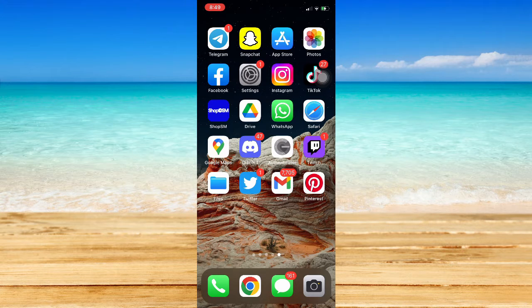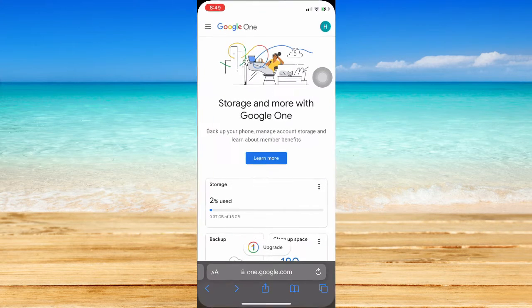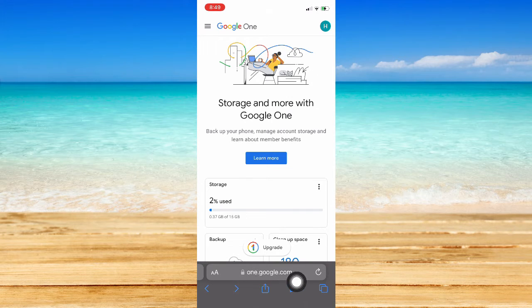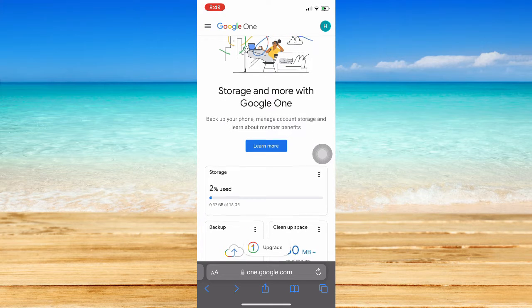The very first step that I would suggest is to open your web browser such as Safari, Chrome, and many more. So click on the web browser that you want and proceed to one.google.com. Once you're here, make sure to sign in or choose the right account that you are having issues with.